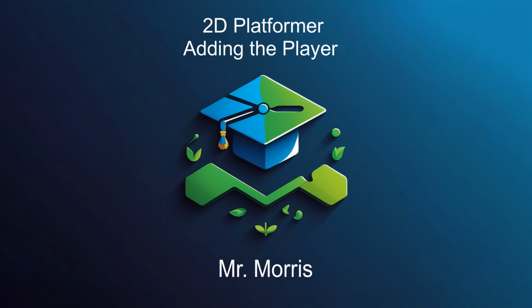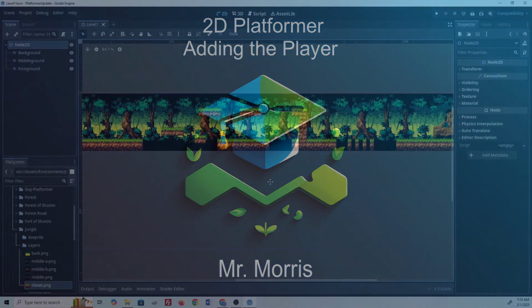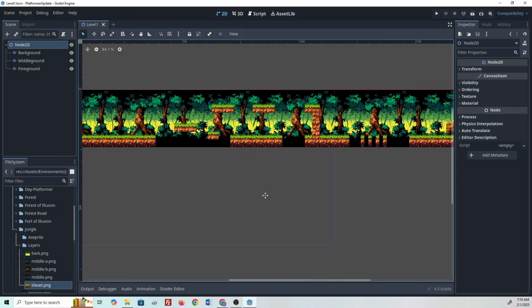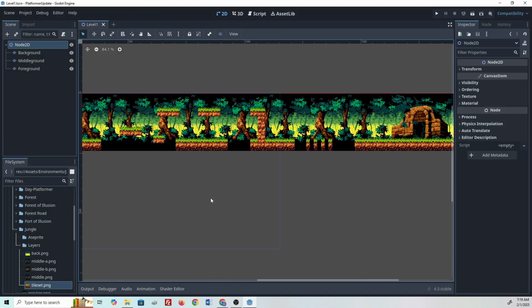Alright, welcome back. In our last video, we created the level. It crashed on us and I had to rebuild the level. That part did not make it into the recording, so you don't get to see that. You get to see the crash, you don't get to see the rebuilding. And then we finished out the level.